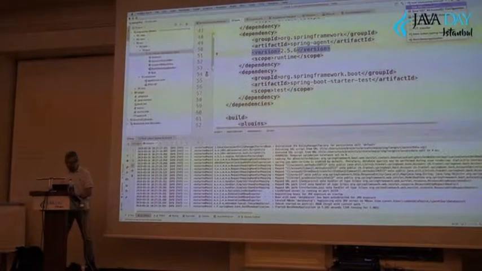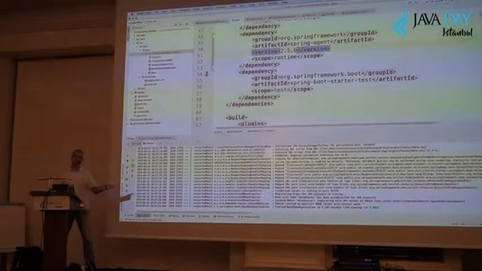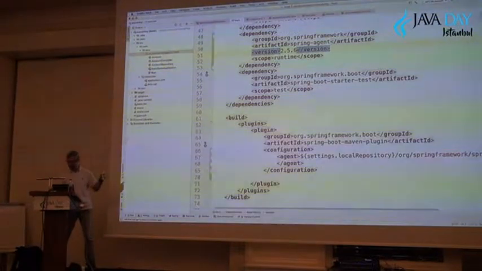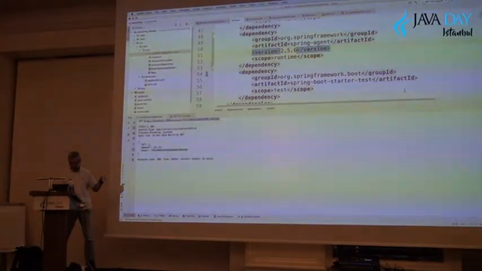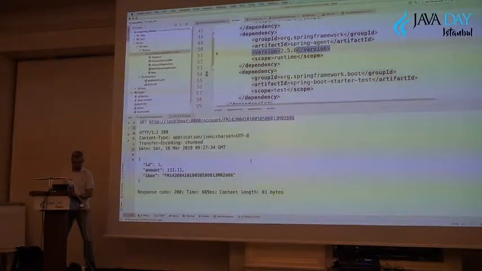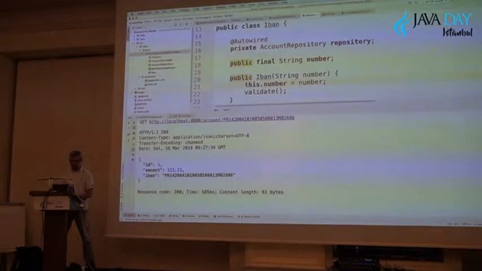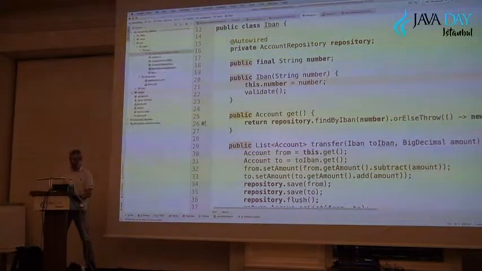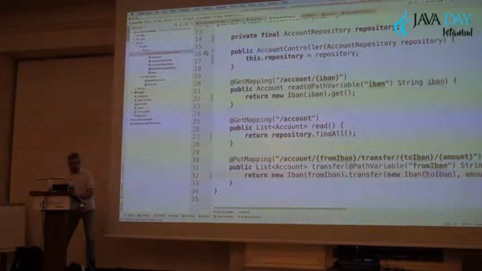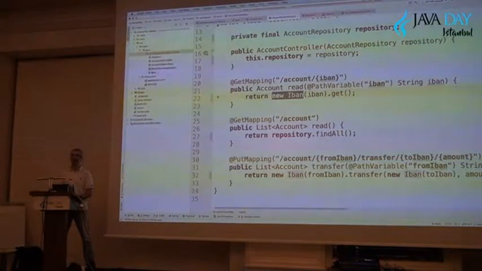And now, let's try. That is the hardest part in the demo. That one that has the most chances of failing. And it works. So here, basically, there is one magical repository that has been injected, even though I'm calling new IBAN. Who knew about this feature in Spring? Yeah. For all the others, it's magic, right?